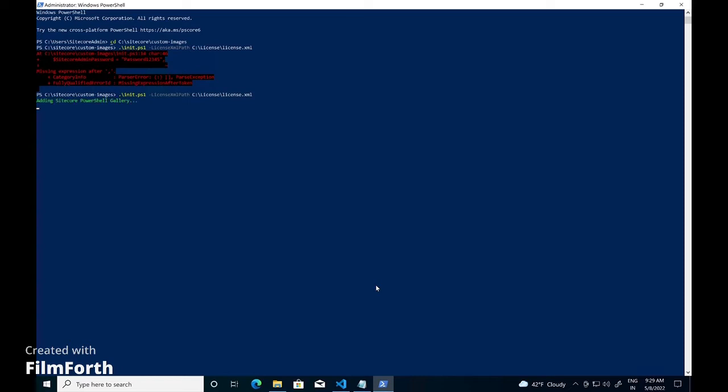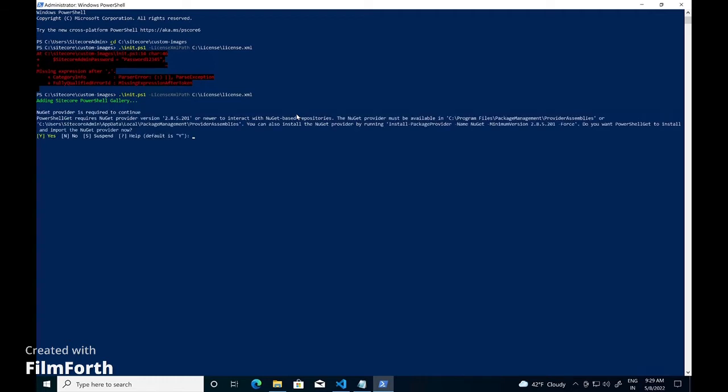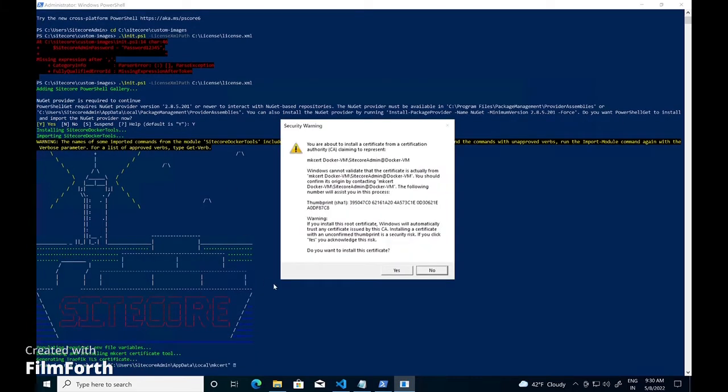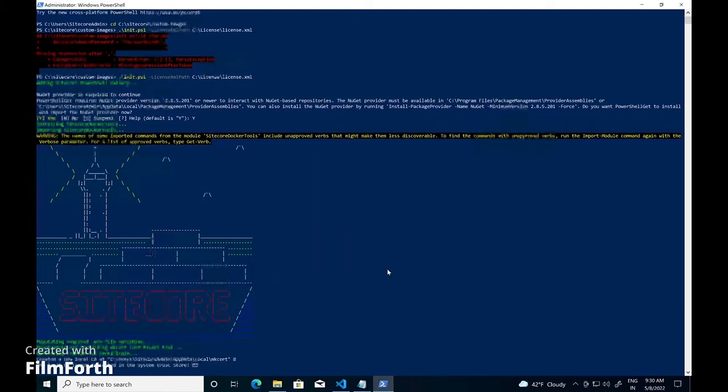While this command is running, for the first time it might take a few minutes to run because it is going to install a few software. So first of all, it is installing Sitecore PowerShell gallery. Then it will install Sitecore Docker tools. And then mkcert will get installed to install the HTTPS certificates. Then it will populate the .env file and it will do the host entries in the Windows host entry folder.